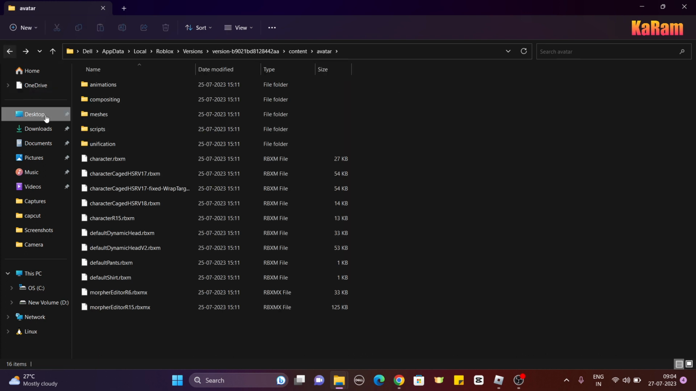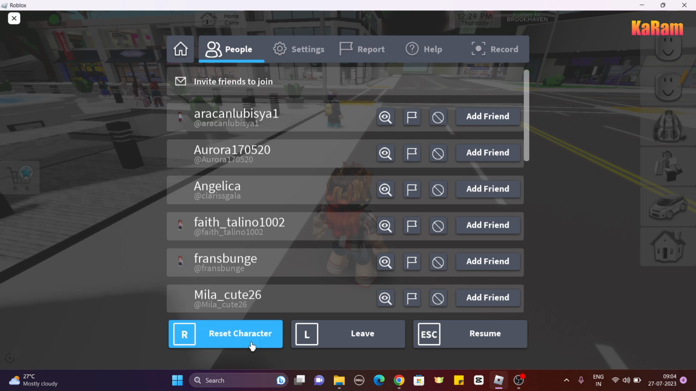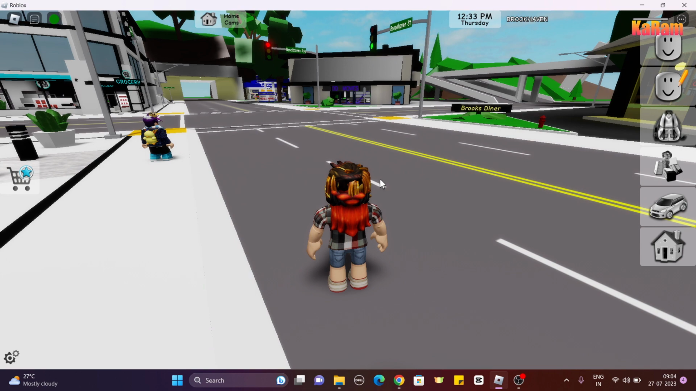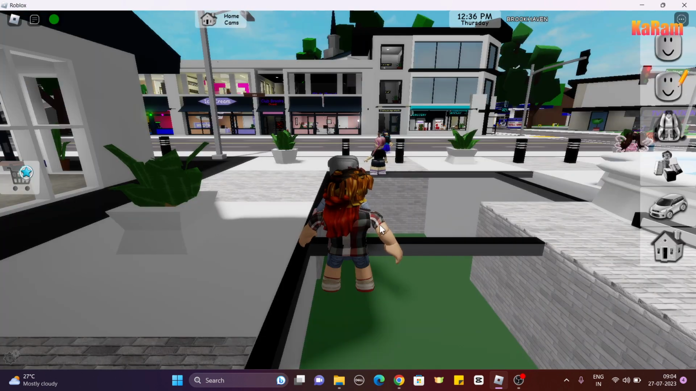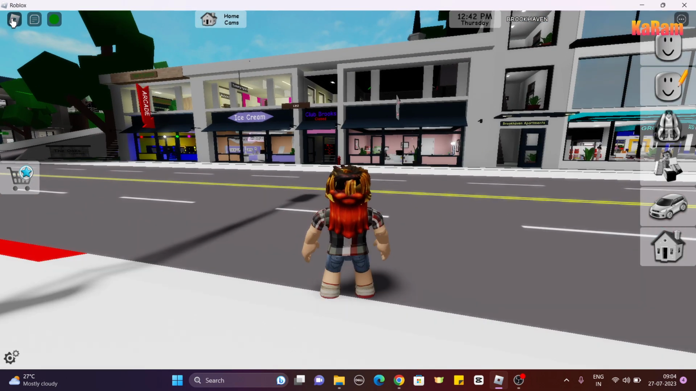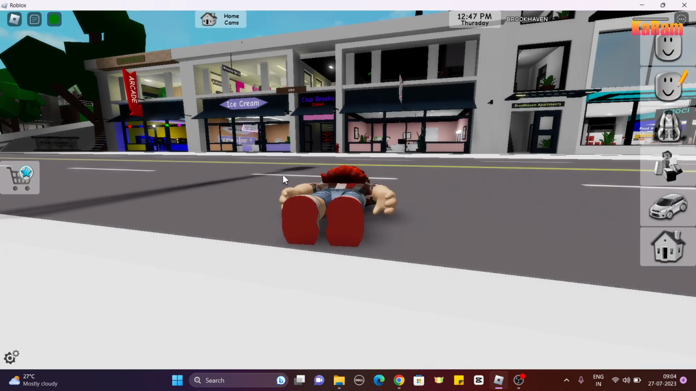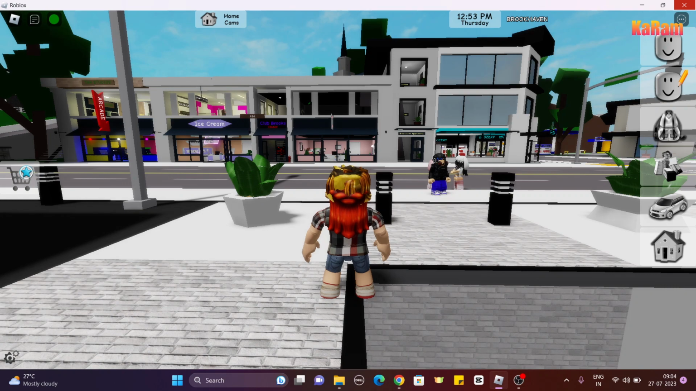Fine. Now what you need to do is open your game, click on the Roblox icon, click on reset character, again reset character, and see if the effect works or not. It should actually remove the head from your avatar, or maybe I need to close this game and restart it again. Then it might work. So let me do that.